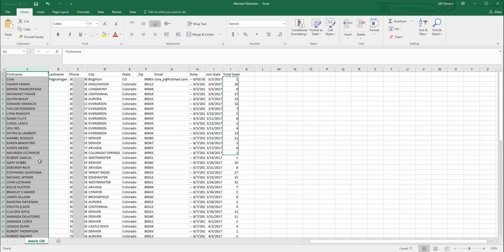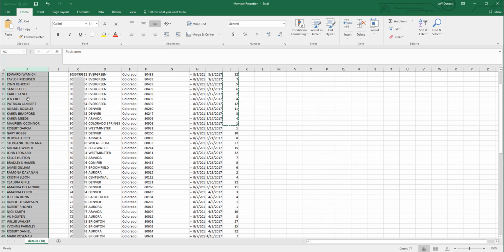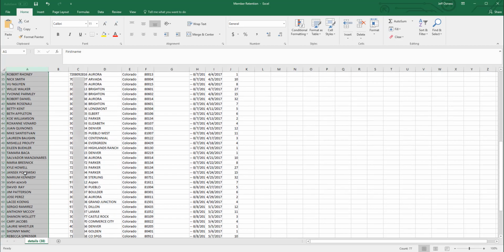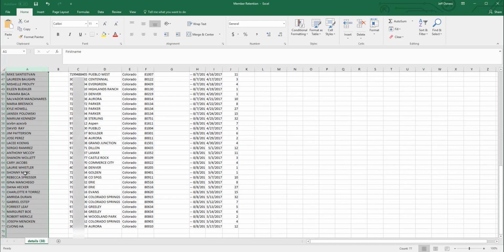But when the system is sending emails, if it goes to insert a first name and the first and last name are all in one field, my email is going to say, "Hi, first and last name." That doesn't look very personalized. You know what I mean? And if we look down through here, you'll see that most of them it's first and last name. However, I do see this one, Bradley S. Hammer, that has an S in there. But for the most part, it looks like it's all first and last names.